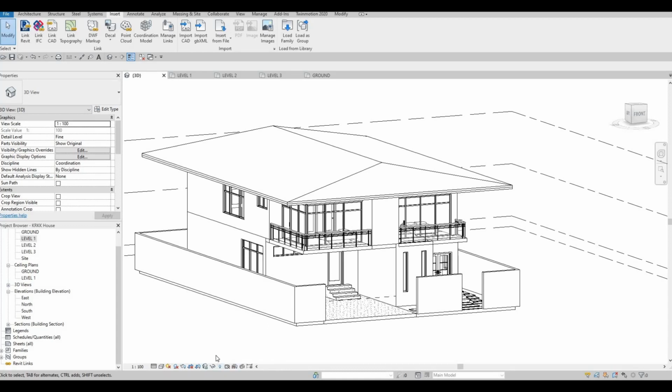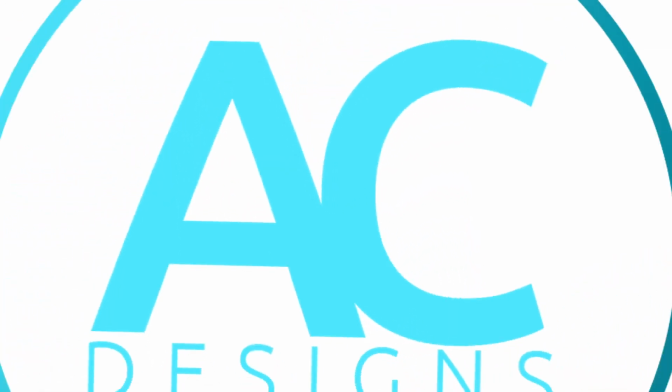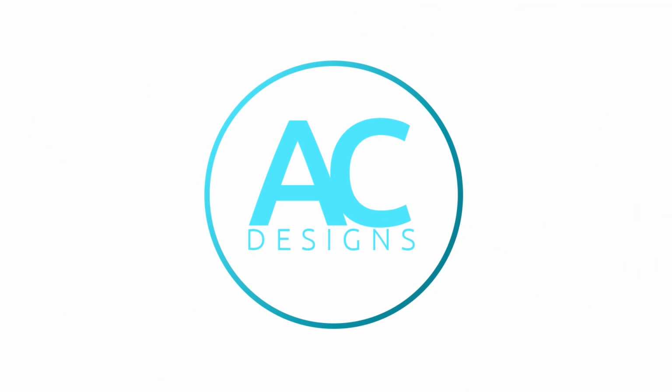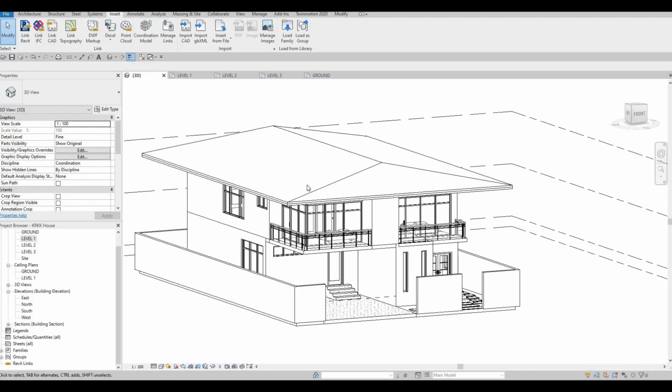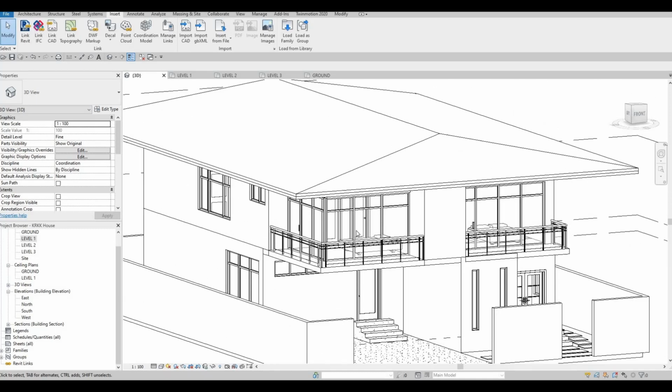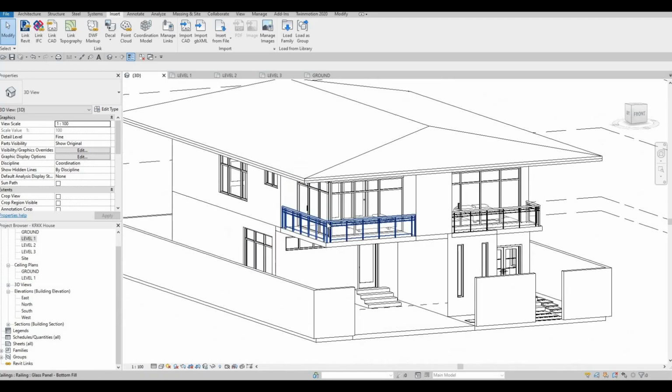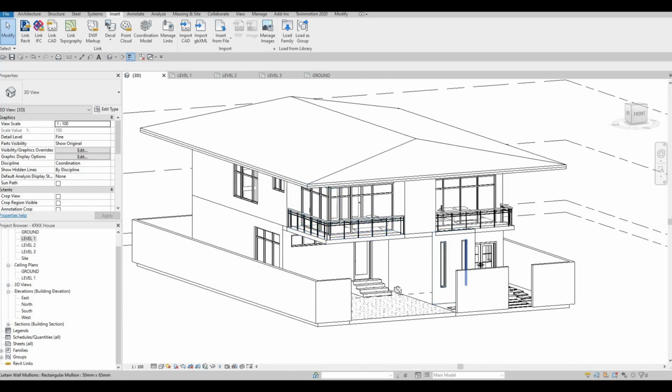In today's video, we're gonna continue working on part 12 of this house build. Let's get started. So in the last video, we were able to add in the roof, and then we already finished all our windows. We added the mullions and then the door for our balcony. Now we're gonna continue working on this.